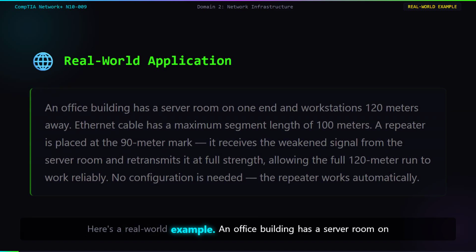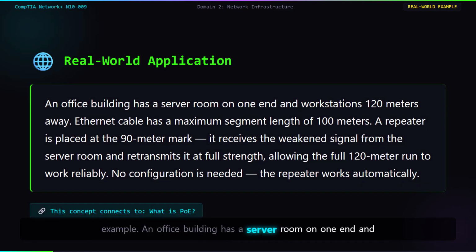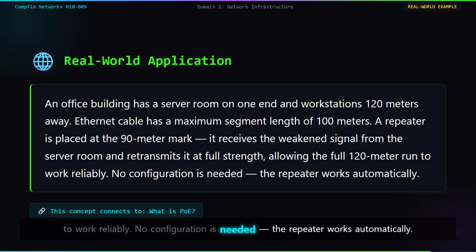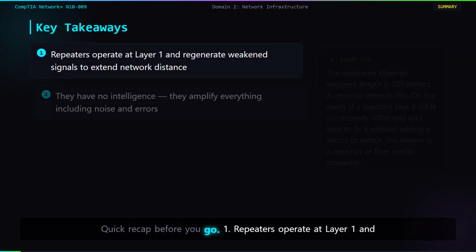Here's a real-world example. An office building has a server room on one end and workstations 120 meters away. Ethernet cable has a maximum segment length of 100 meters. A repeater is placed at the 90-meter mark. It receives the weakened signal from the server room and retransmits it at full strength, allowing the full 120-meter run to work reliably. No configuration is needed. The repeater works automatically.